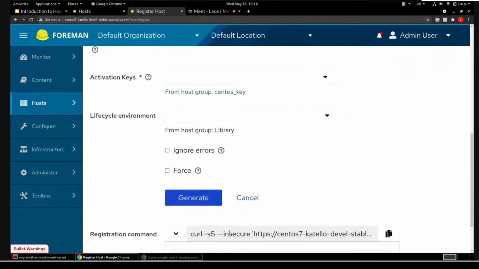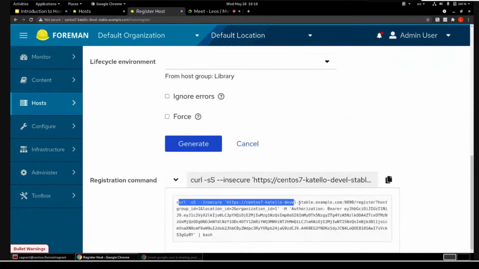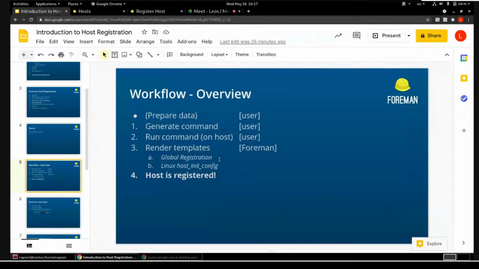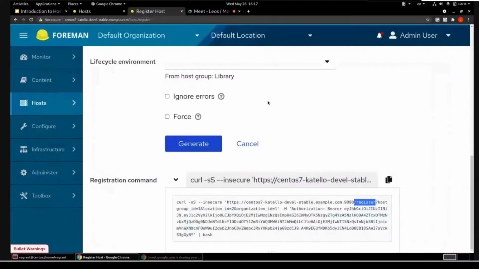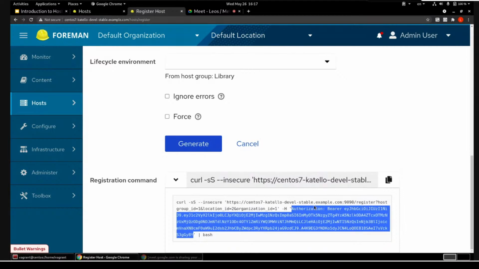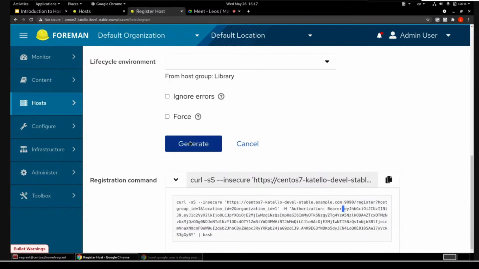So the command is curl, which is calling the register endpoint, and that will render the first template. That is here in this workflow. You can see run command on the host and render the template. For authorization and authentication, we use JWT, that is JSON Web Tokens. For it, you can see that we are calling curl with the authorization header and the actual token generated when I click the generate button.